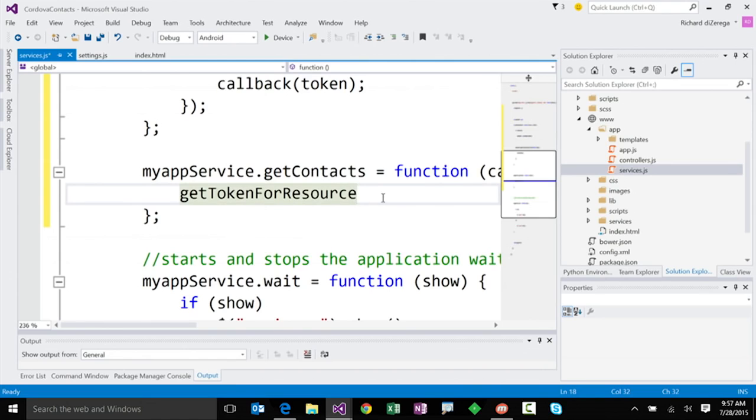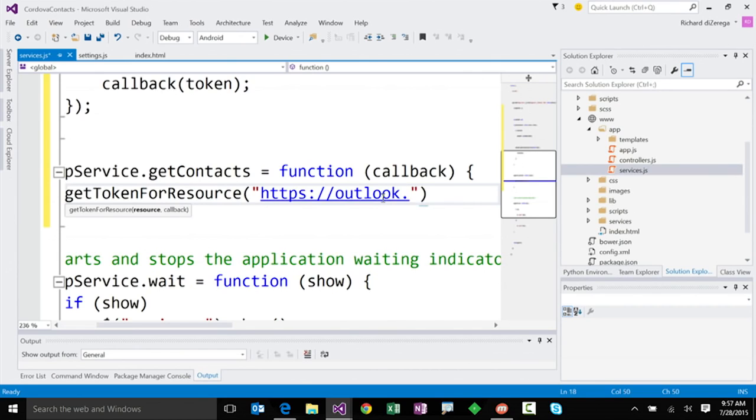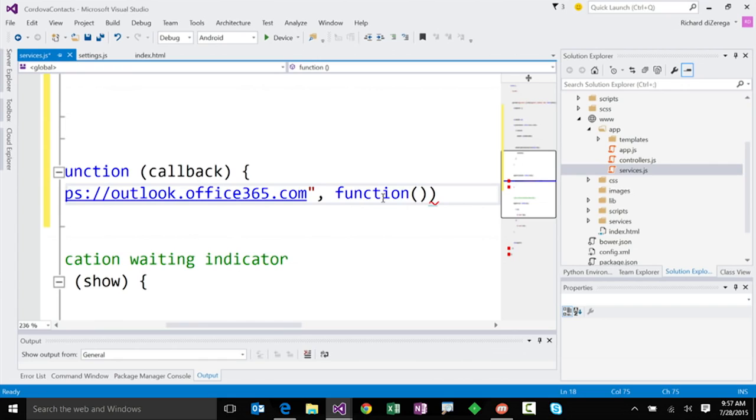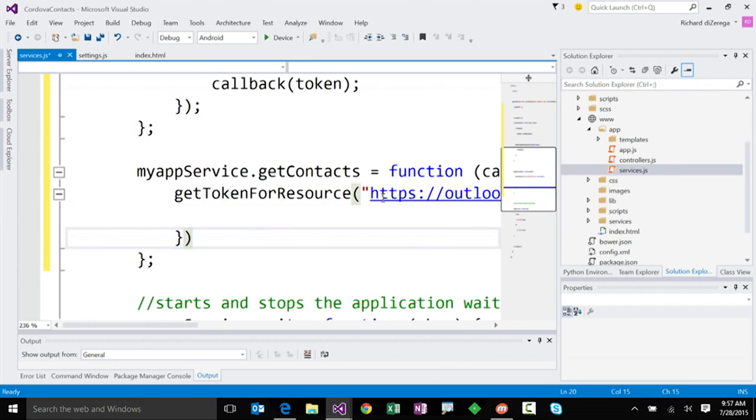When we're doing something like contacts in Exchange, we want to connect out to the resource of Exchange server, or Exchange Online. So we'll do outlook.office365.com. And then finally, we want a callback for that. What's going to come back for this is a token, because that's what getTokenForResource is. From here, I can simply start working with normal REST calls. I can just go start making a REST call.